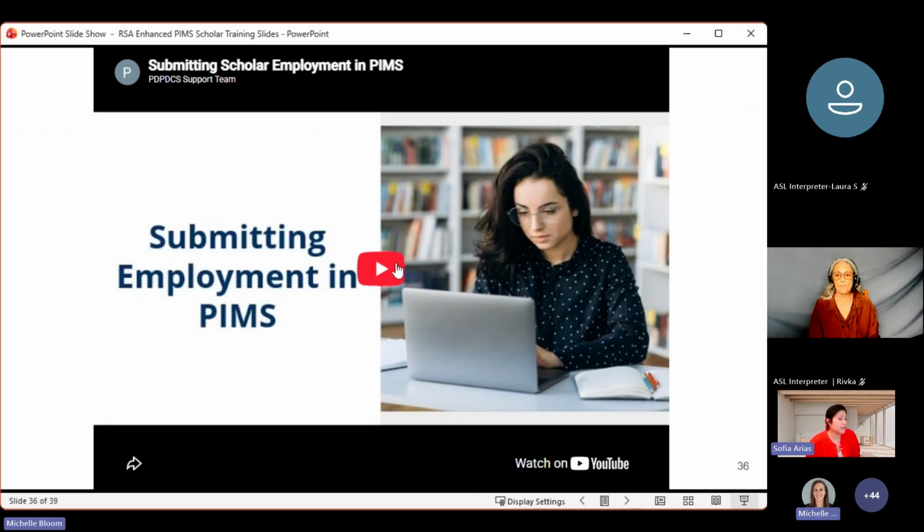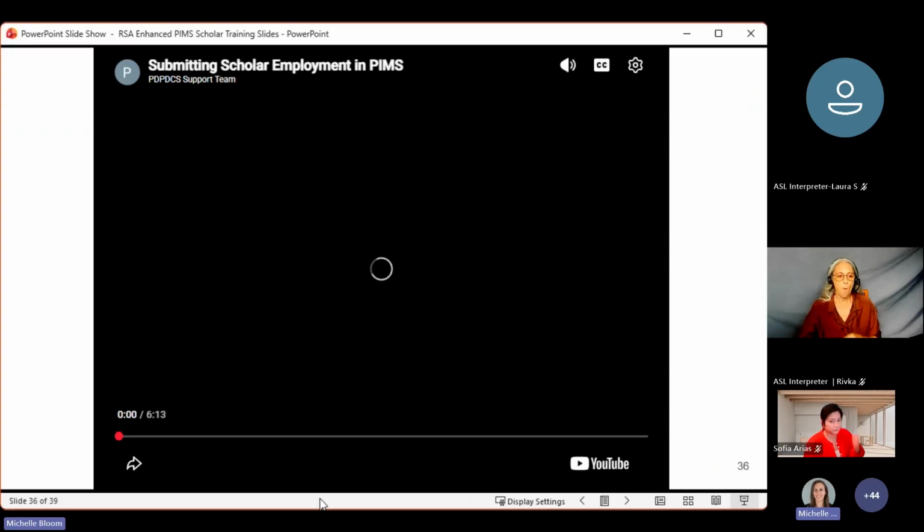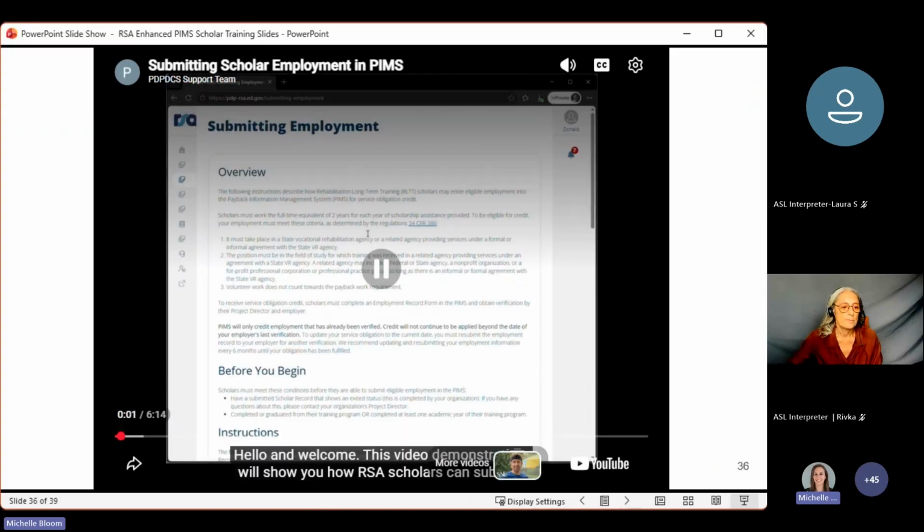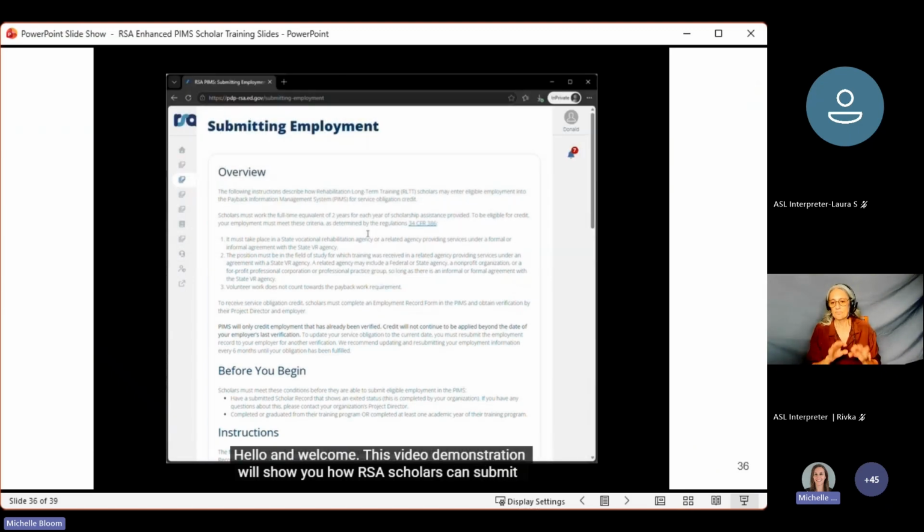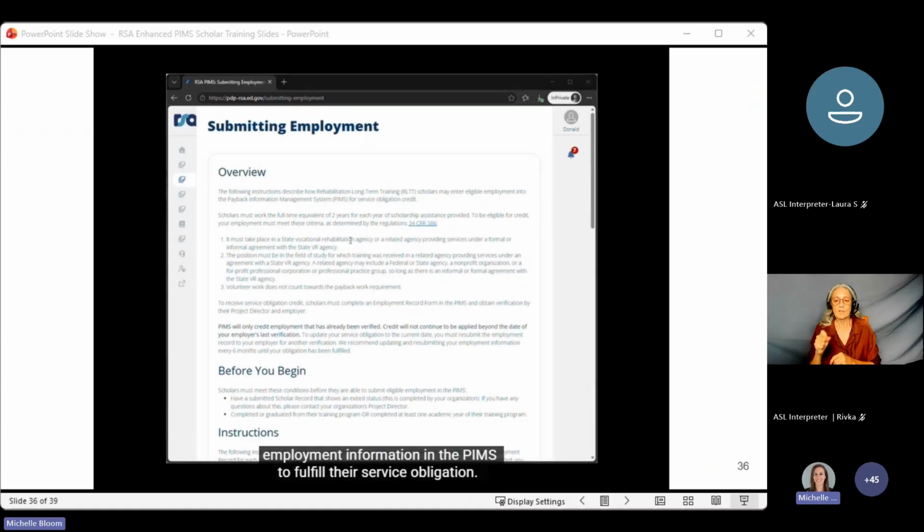And now we're going to view a demo regarding how to submit your employment record. Hello and welcome. This video demonstration will show you how RSA scholars can submit employment information in the PIMS to fulfill their service obligation. We'll walk through the steps to add a new employment record, address any disputes, and how to resubmit your record down the road.